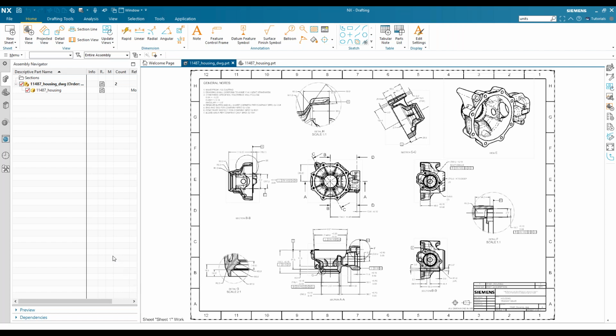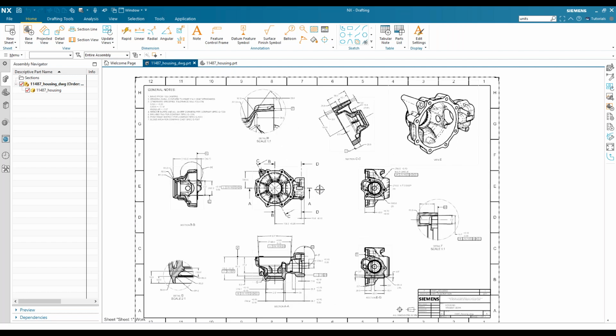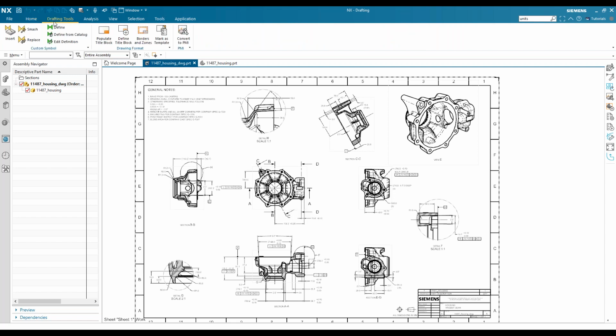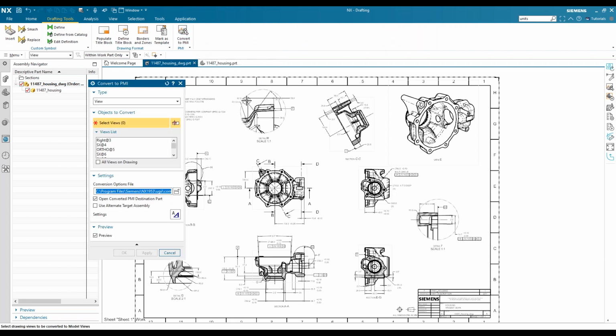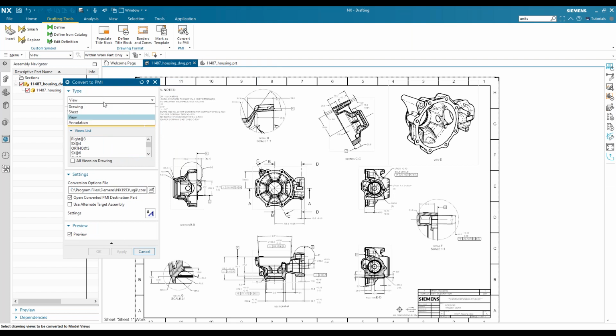Okay, so for this demonstration, I'll be working with this housing part. This is the 2D drawing of this part. And what I want to do is convert this into PMI objects. Right? So the first thing I want to do is go to drafting tools. And here you'll see this Convert to PMI feature. If you click on this, you'll see a couple options here. You can convert the entire drawing, a specific sheet, view, or a specific annotation.